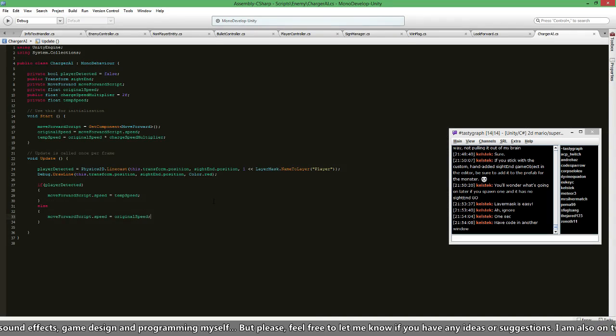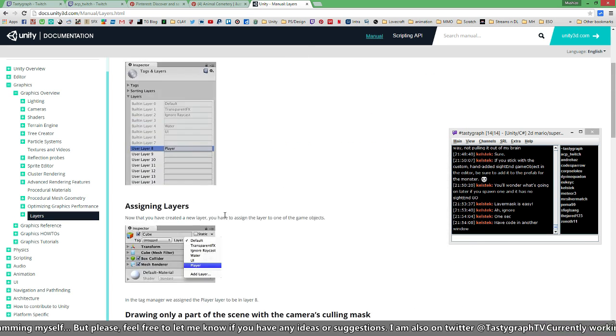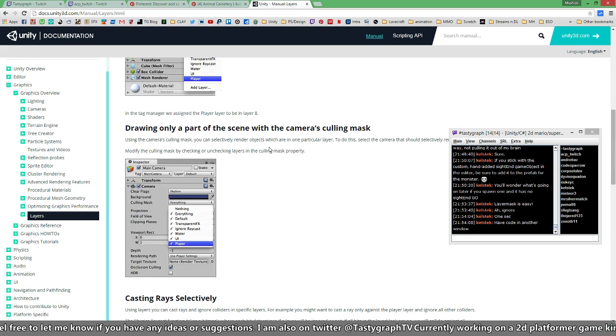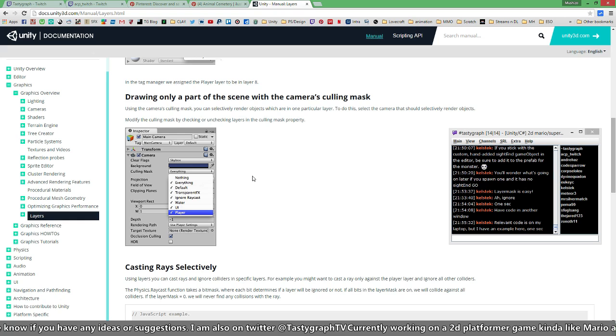Where was I? Oh, I was here. I mean, it says the player layer here, but I'm not really sure. Okay, so user layer is 8, and that's called the player. It doesn't really show me if I could have multiple layers?